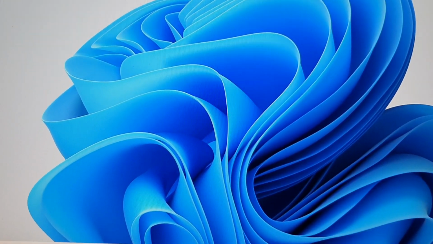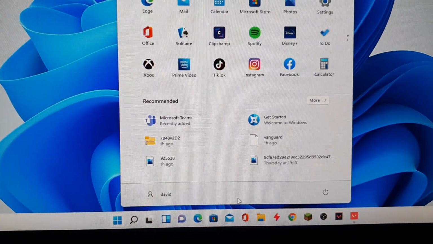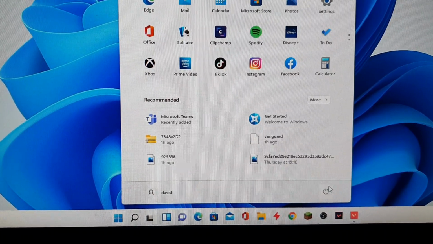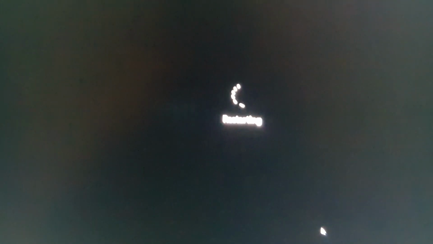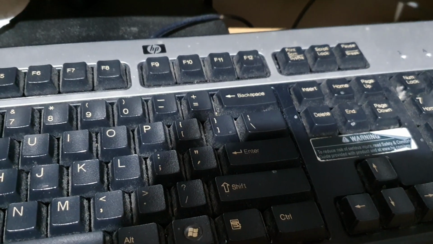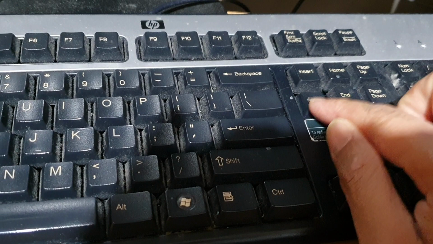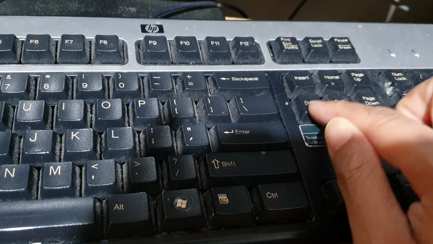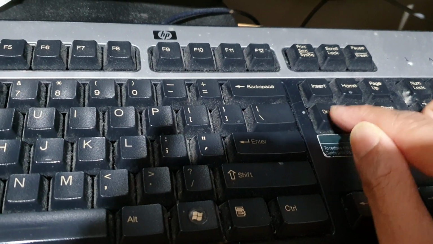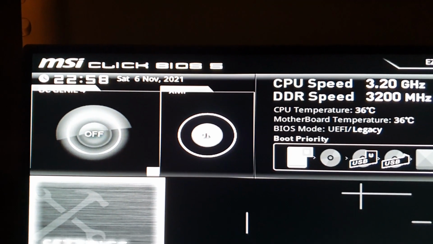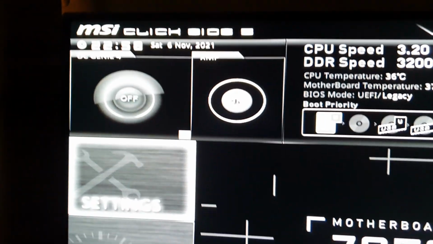So first we're going to restart the computer. Okay, so we start the computer, and this is for an MSI motherboard. Once the computer is restarting, you press on the delete button. So press on it continuously so that you can go into your BIOS menu. Okay, once you are in your MSI Click BIOS 5 menu.